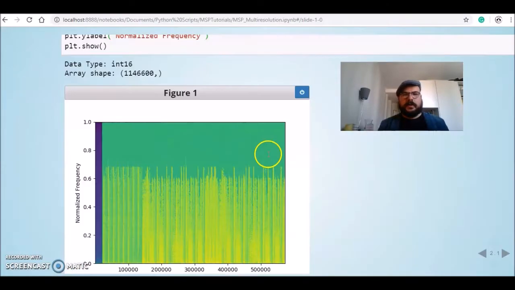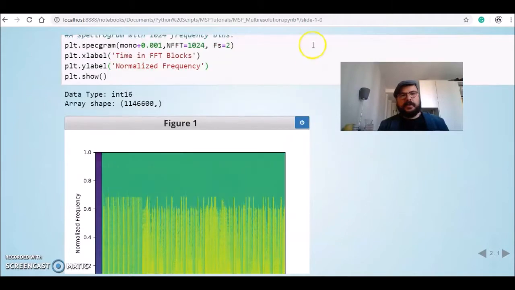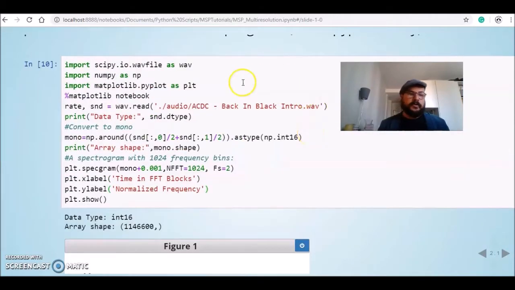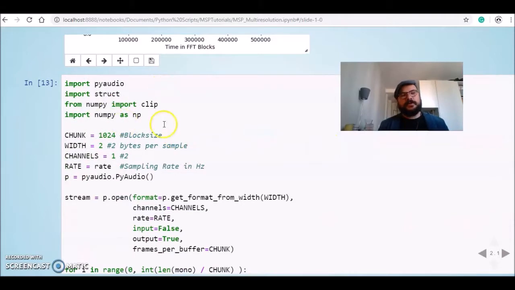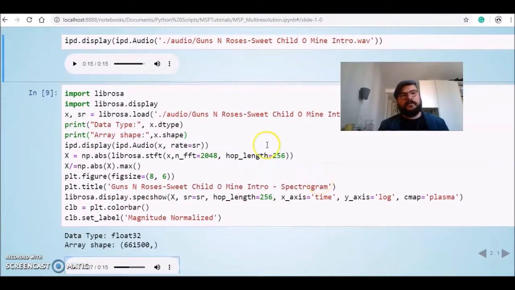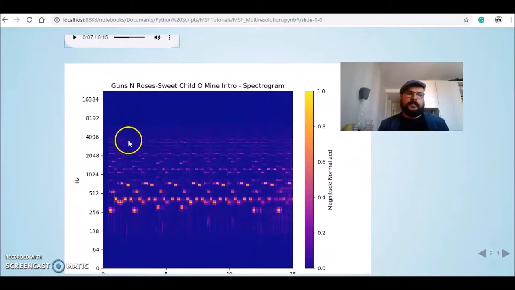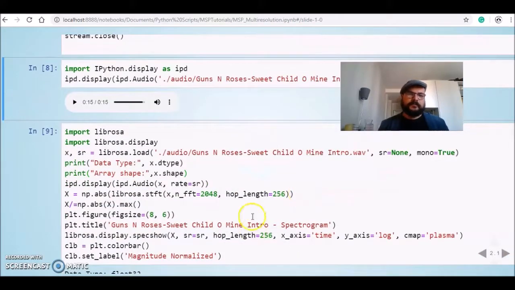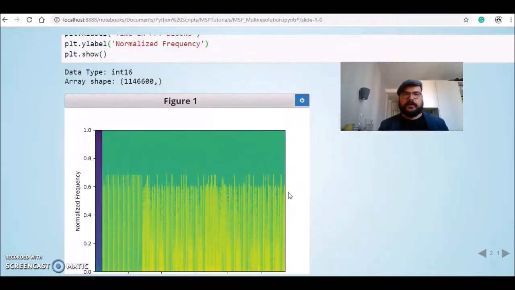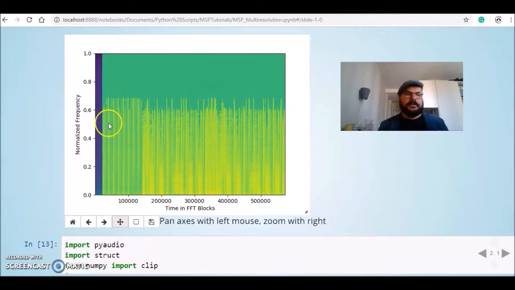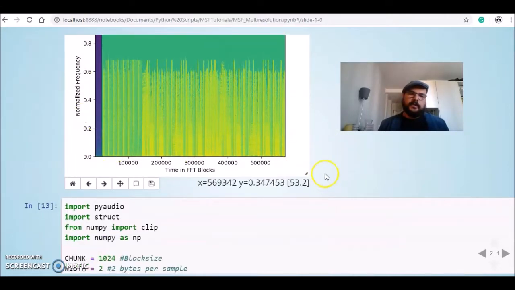So we have a spectrogram using Matplotlib. We load audio using SciPy. We play audio using PyAudio. Then we go to LibRosa. We load audio with LibRosa. We play audio with IPython display. We plot the spectrogram using LibRosa. We calculated the short time Fourier transform with LibRosa. These are examples of uniform filter banks: same bandwidth for all frequency bands, the same sampling interval, the same time windows for all subbands.